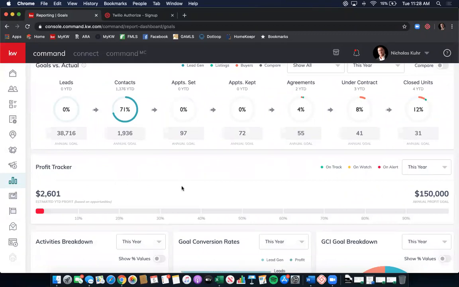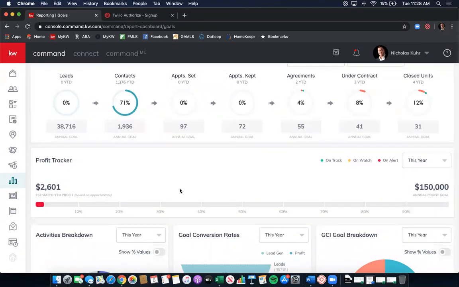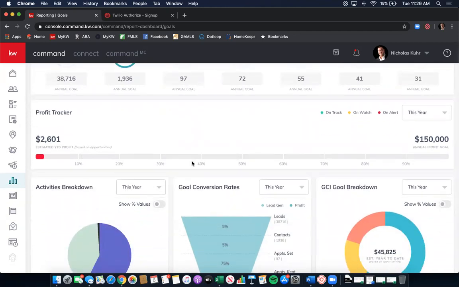And then our profit tracker. Based on how much money we need to make each month versus how much I'm going to spend each month on expenses, you can see here, I am very low on my profit tracker.